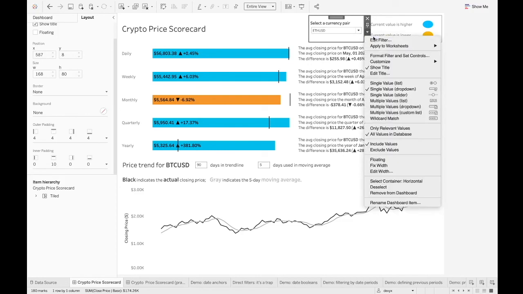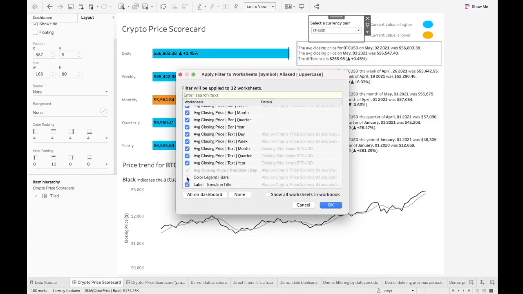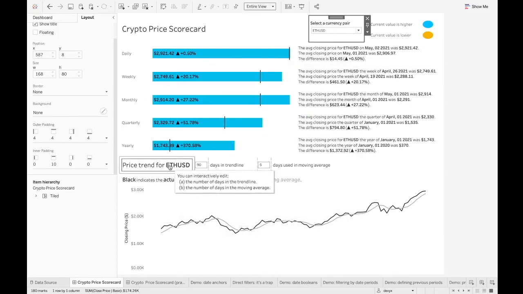So what we want to do is come down here to apply to worksheets for this filter. And we can say, I want this to apply to selected sheets. And I'm just going to say, apply this to everything on the dashboard. Maybe not my color legend, maybe not anything else that's not really using any of our real data in it. But now if I click OK, we can see that this down here updates to say price trend for Ethereum.